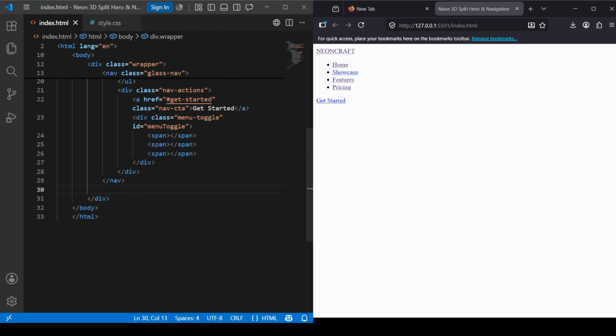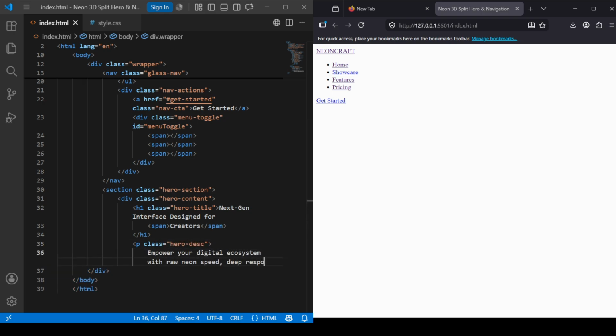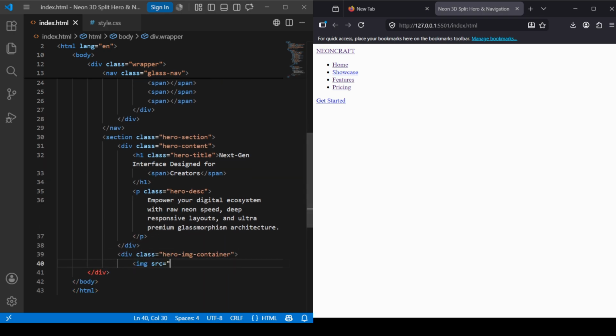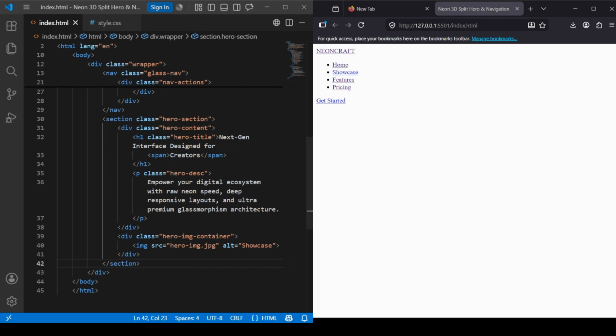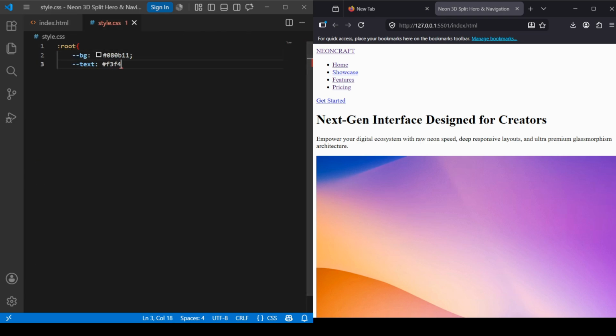Next, let's build the hero section. I'll start by creating the main content area with a bold heading and highlight the word Creators using a separate span element. Below that, I'll add a short description to introduce the interface. Finally, I'll create an image container and insert the hero image to complete the split layout. Now, let's move to the CSS and define some global styles.